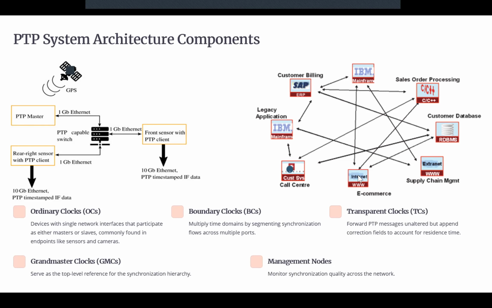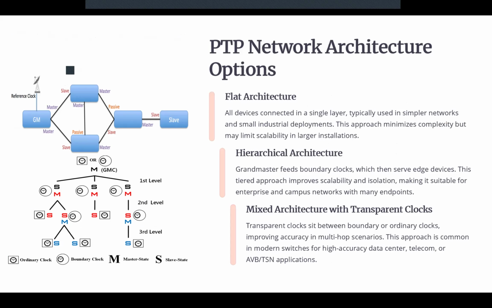Now, all these components can connect to each other through different architecture options. Okay, we could have a flat architecture, which is when all the PTP devices are directly connected to the grandmaster, and they are in the same network. So we don't have the hierarchy, the layers of connection. The grandmaster is directly distributing the time to all the devices.